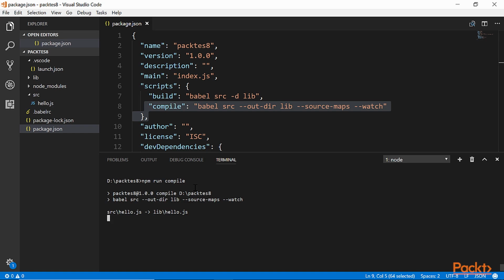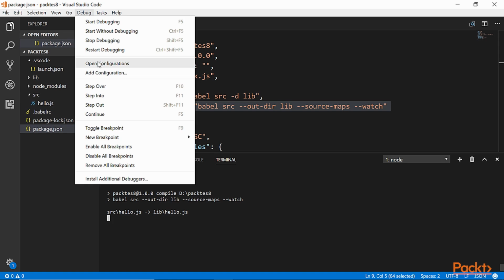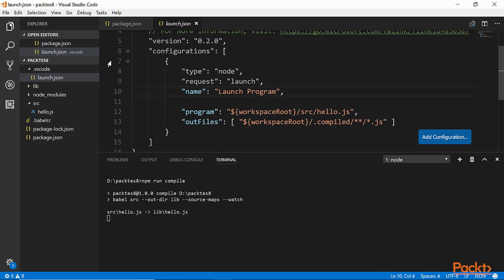And now it's time to add a Visual Studio Code launch configuration in order to run your application in debug mode. In the menu bar, click Debug and Open Configurations. And then add the program and the output files as shown here. So in this case, when we launch the application in debug mode, hello.js would be started.